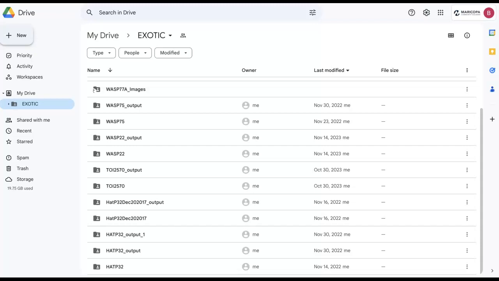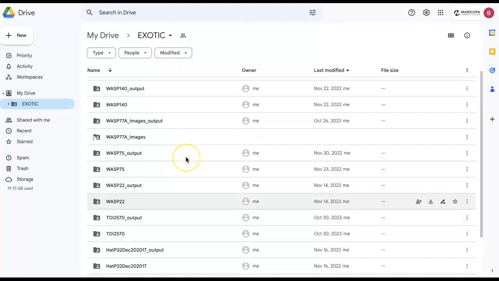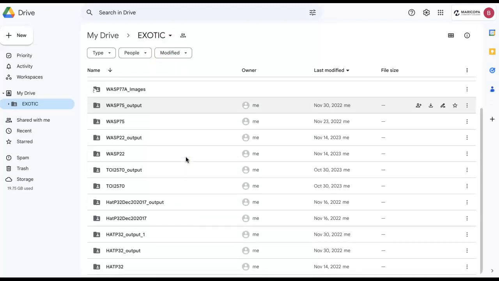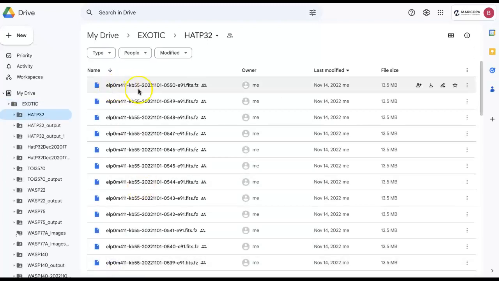So, to start step three here of analyzing your images, here I am on my Google Drive for my Maricopa account, just like you should be. And I've made a folder on my Google Drive called Exotic, which is the name of the software. And then I've got a bunch of folders of images from the last few years. You probably should just have the one folder with your images. The file names will all look like this.